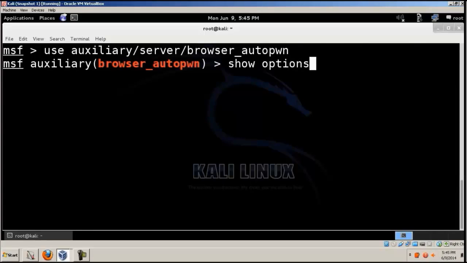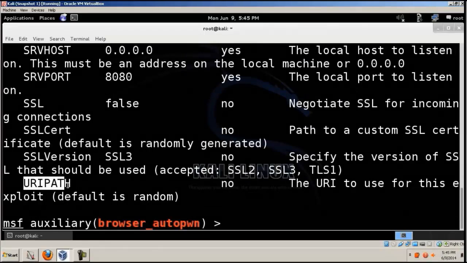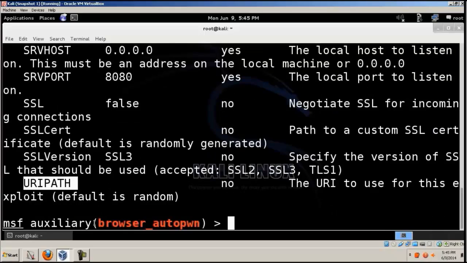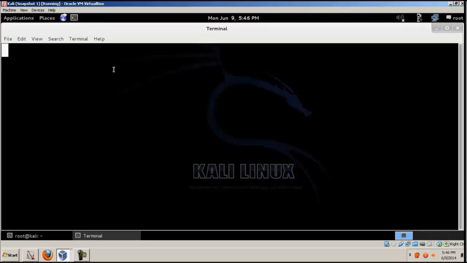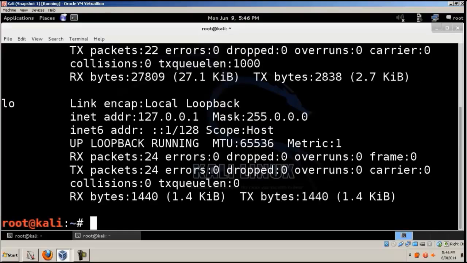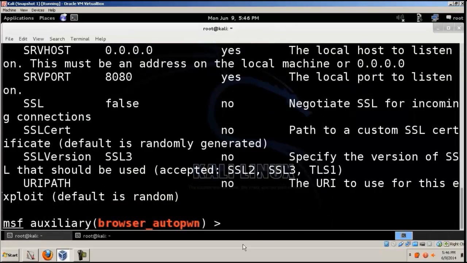And then I'm going to give show options and this will give me the different options that I need to fill. So I have to set LHOST, SRVHOST, and then URI path. So I'll open terminal again. Now I'll type ifconfig and this should give me the IP address of the Kali machine. So it is 192.168.56.102. So I'll set it over here.